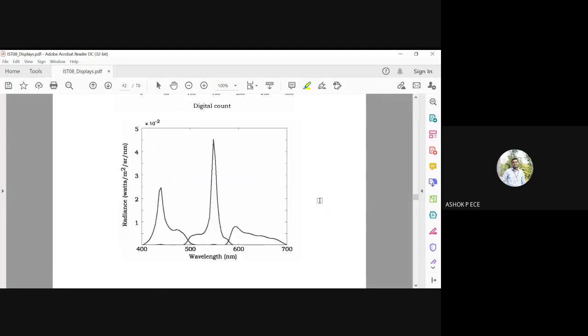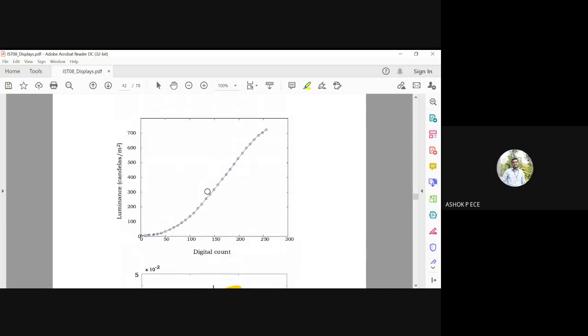This is for the RGB. For the RGB, what is the radiance you have in the liquid crystal? The first one is blue, the next one is green, and the last one is the red color. Blue is close to 450 nm, green is 550, and red is 600 to 700, which covers different shades of red.